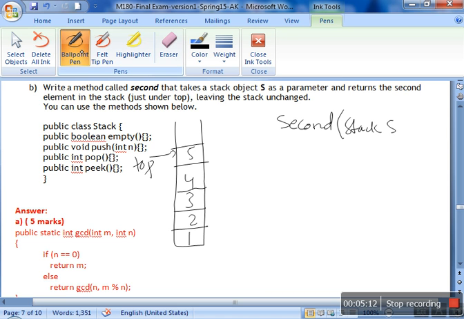Those are push, pop and peek. Push means inserting a new value into the stack. Pop means removing the top value and setting the top to its next value. And peek will just give you the topmost value, that is 5, but it will not delete or remove the value from the stack.